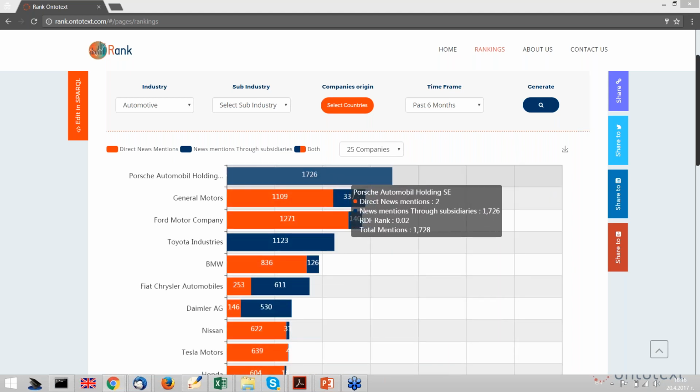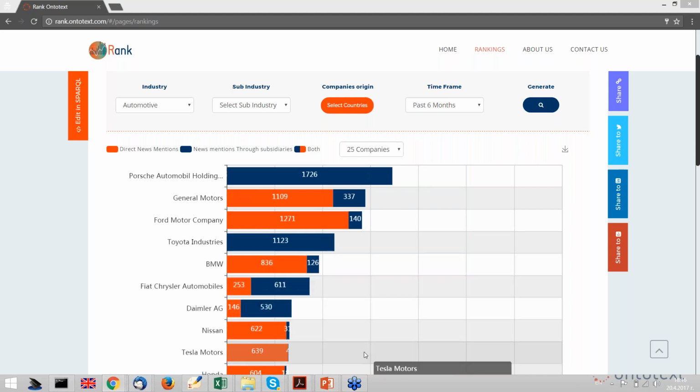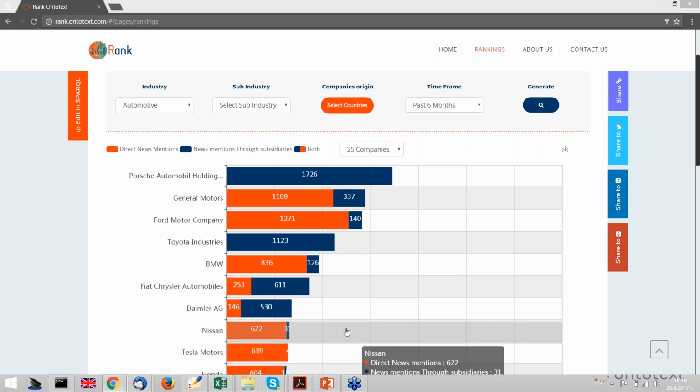You see the usual suspects. The top 10 ranking that you get here is very close to the rankings that you can get by revenue, by number of vehicles sold, and these kind of things.